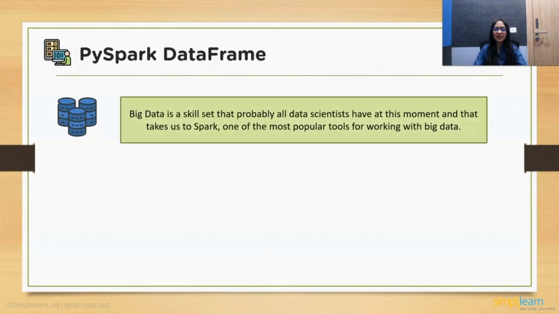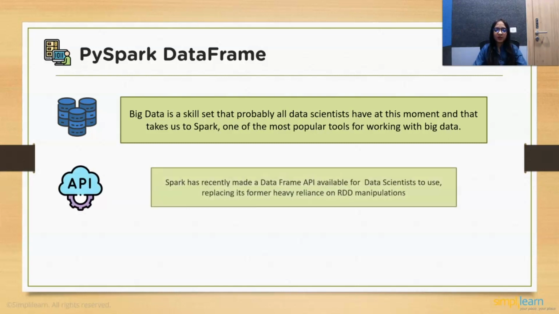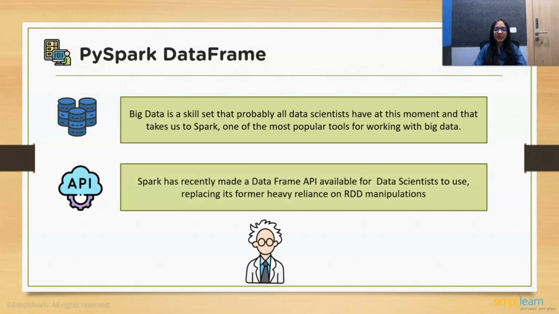Big data is a skill set that probably all the data scientists have at this moment. That takes us to Spark, one of the most popular tools for working with big data. Spark has recently made the DataFrame API available for data scientists to use, replacing its former heavy reliance on RDD manipulations. So let's have a quick look at the agenda of today's video.